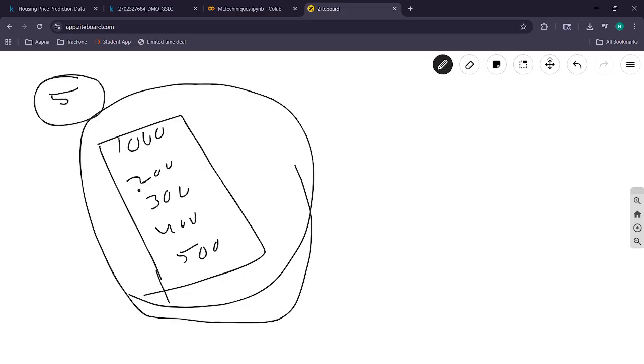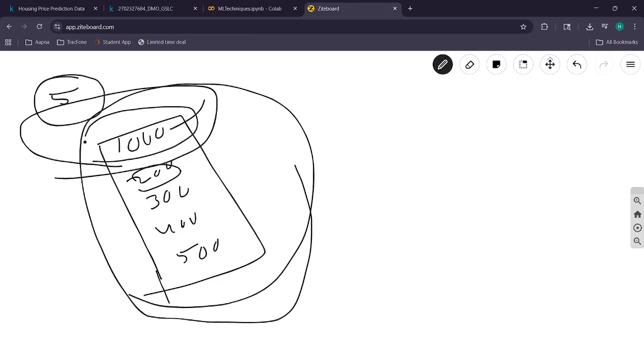My data set has values like 200, 300, in the hundreds range, right? But one value is 1000. When we are using machine learning techniques, we need to avoid using the outliers. That means whatever data is not within the range, we need to avoid it by removing it. So 1000 is not suitable for my data set.